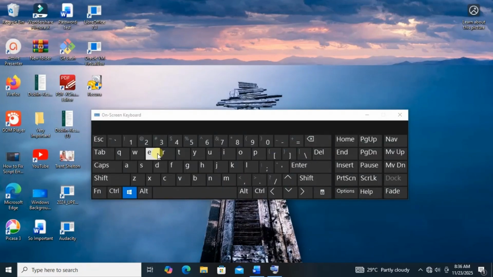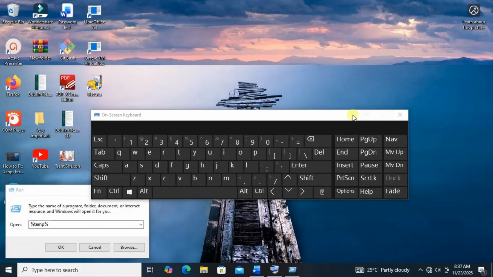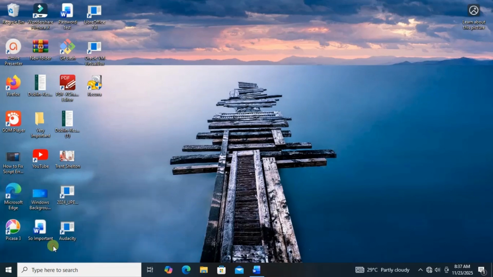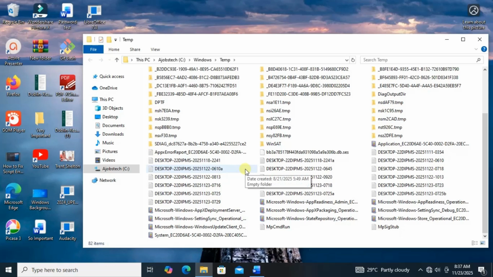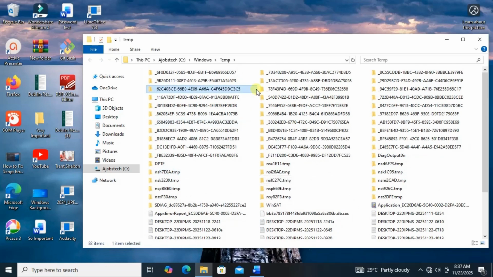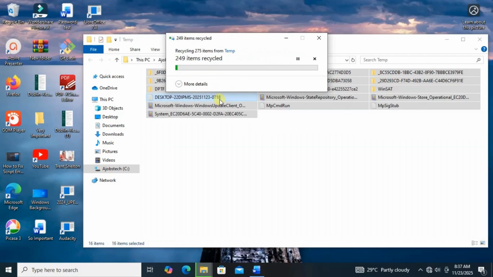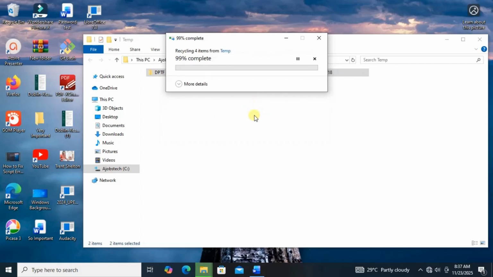Then again, press the Windows button plus R on your keyboard. This time type temp. Delete everything inside. Say, Windows will skip files in use. That's normal.